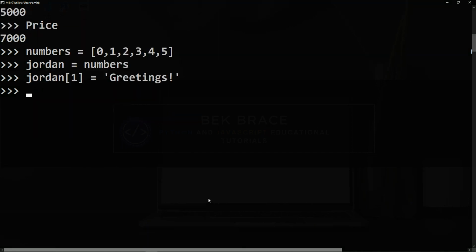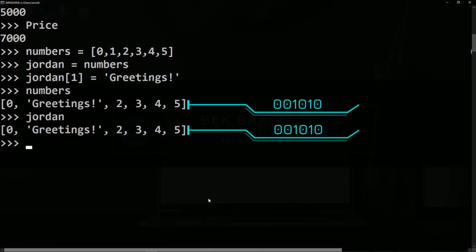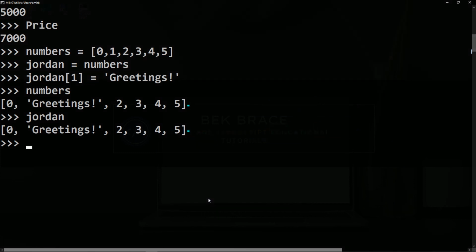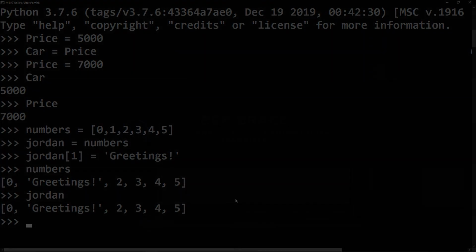Now, if we print numbers and if we print Jordan, we will get the same result because both numbers and Jordan are referring to the same reference in the computer's memory. And this was references explained briefly, with immutable and mutable data types.